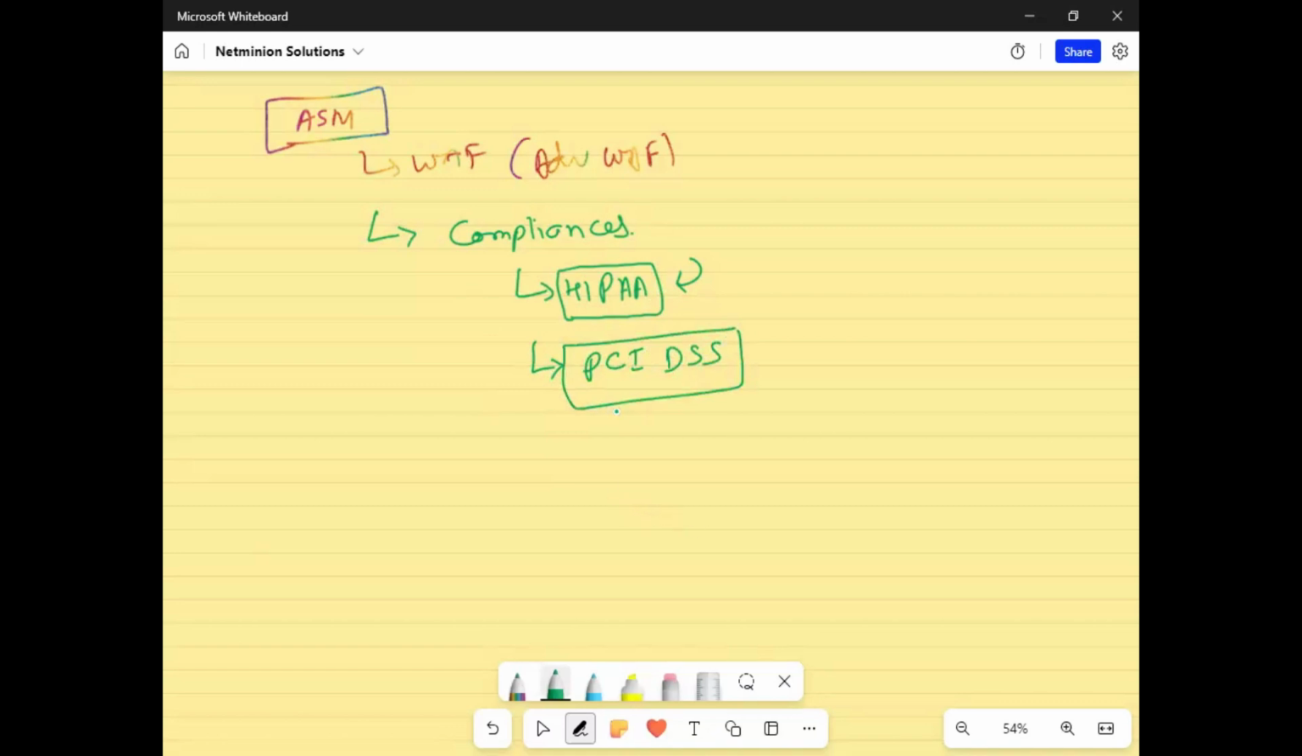This is for your Payment Card Industry Data Security Standard. Any merchant who is accepting credit card payments must abide by this kind of compliance or standard. Very crucial, right? And when we are going to talk about WAF, WAF is providing such kind of protection. So you can see why WAF is taking a very good place in the market.